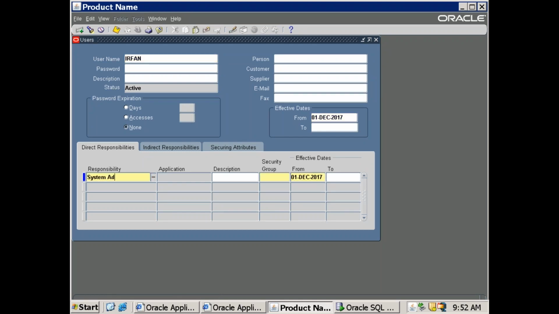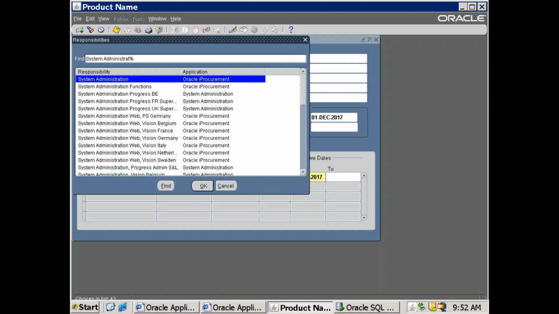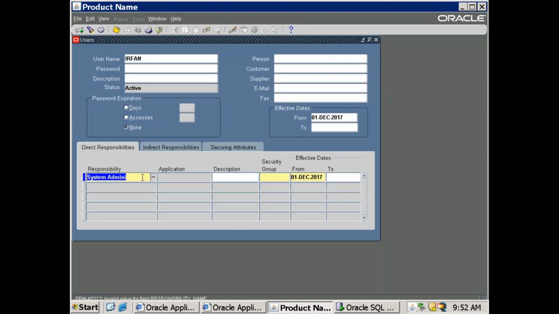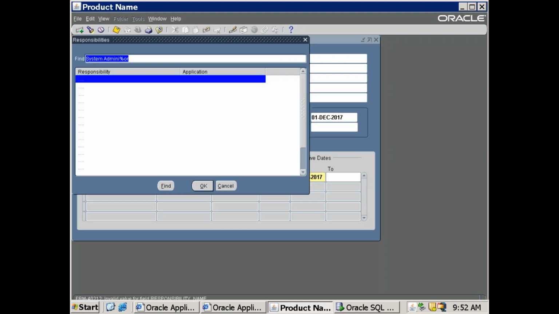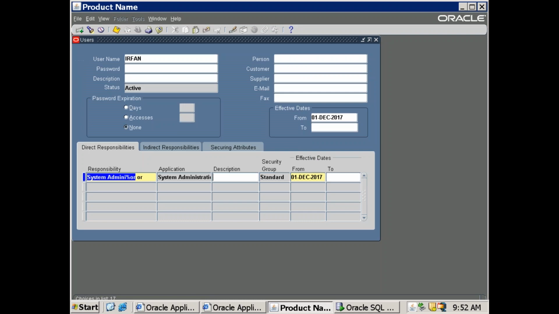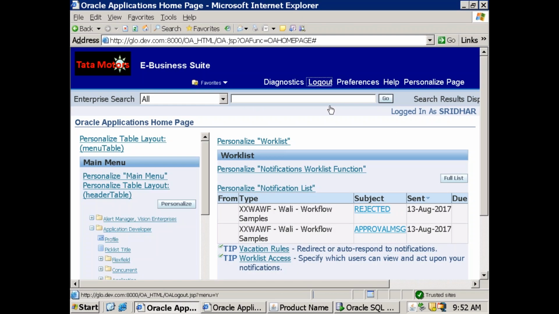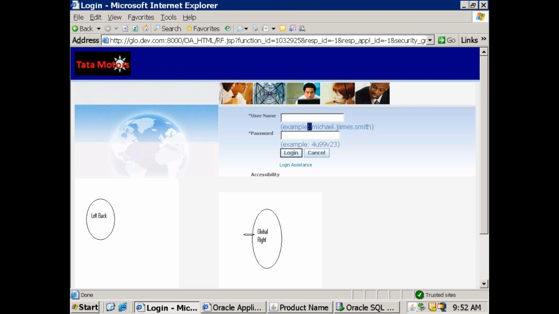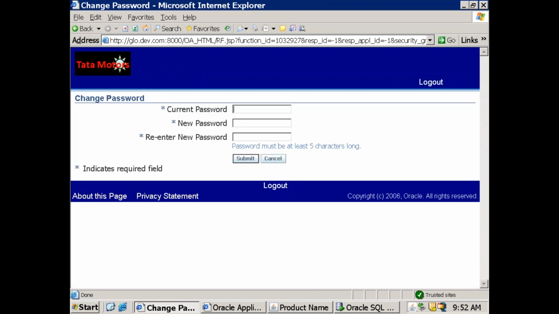What I will do is now let us say I'll assign a responsibility to this one. System administrator. Okay. So I'll just log out now. In the beginning, it will ask the password.